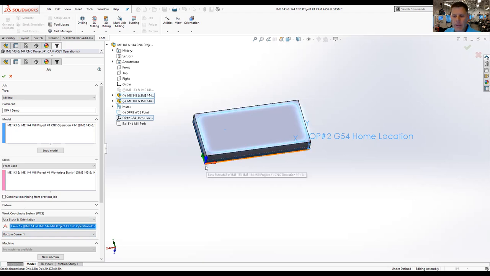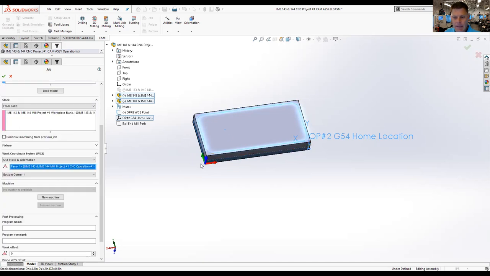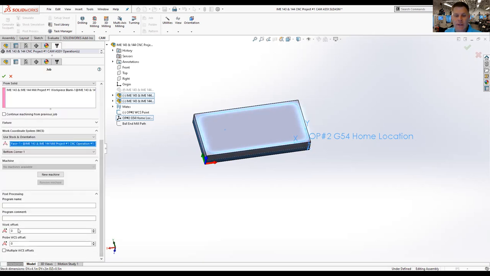So this represents where the stop is in my work coordinate system for my stock. And that's gonna be known as the G54 in the Haas mill right there. So that's gonna be right there. We're set up. And if I want to go ahead and just post with that G54, I could do 0. 1 will post G55 and so forth.